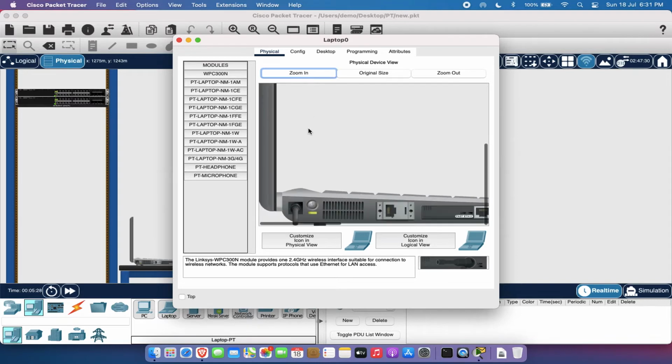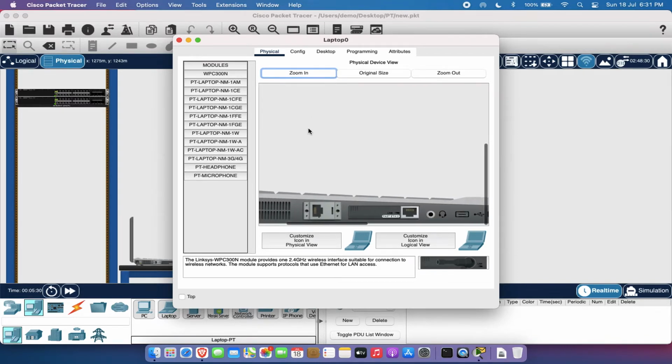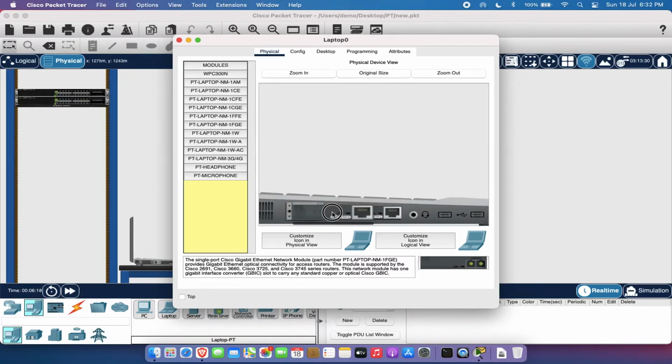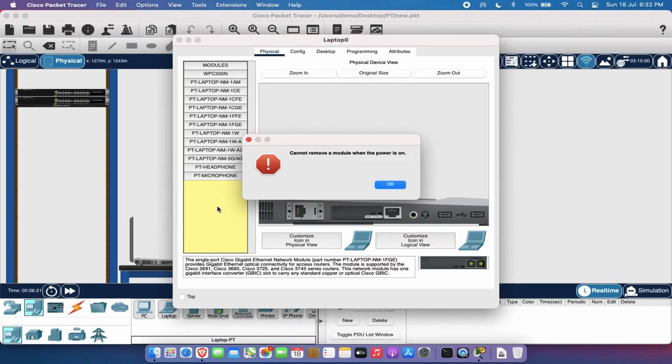If you see, there is a port, but this Ethernet port is a fast Ethernet port. You can change this fast Ethernet port to a gigabit Ethernet port. This is a single gigabit Ethernet network port for the laptop. This module is supported by Cisco 2691, 3660, 3725. Again, this is a great simulation. What you can do is pick up the port from here, drag it back to the module section, and it will be removed.